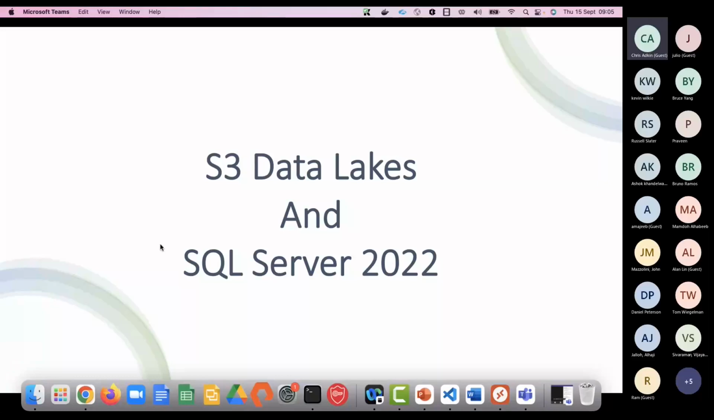Okay, so what I'm going to give you guys is a gentle introduction to S3 data lakes and why this might matter to you if you're using SQL Server, in particular SQL Server 2022.